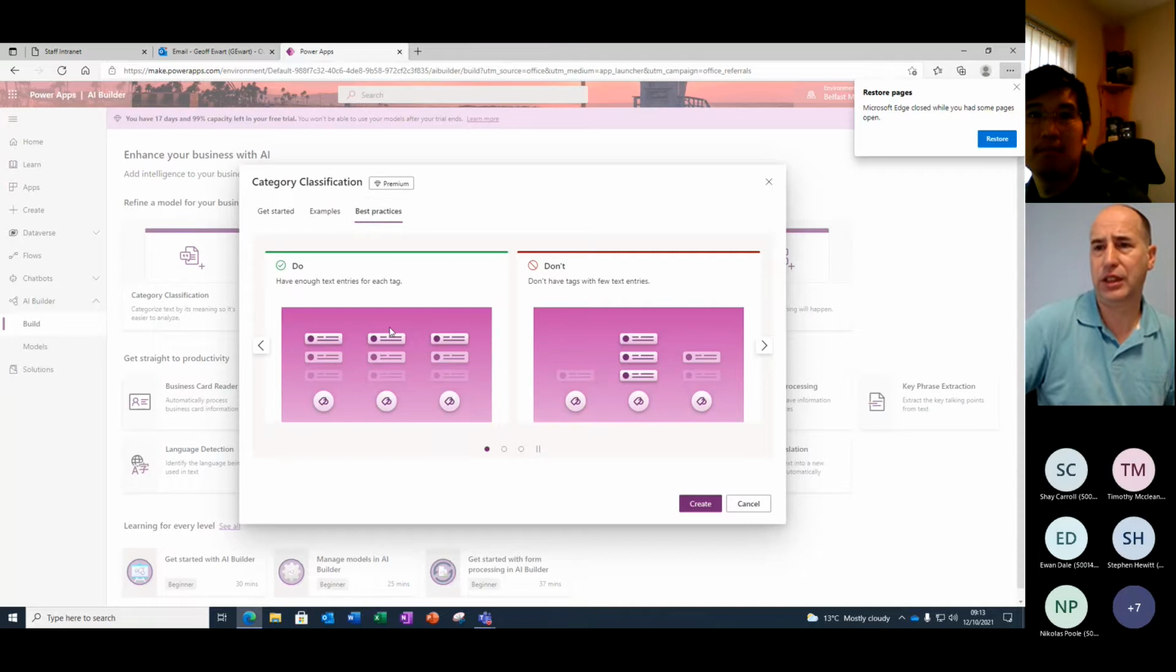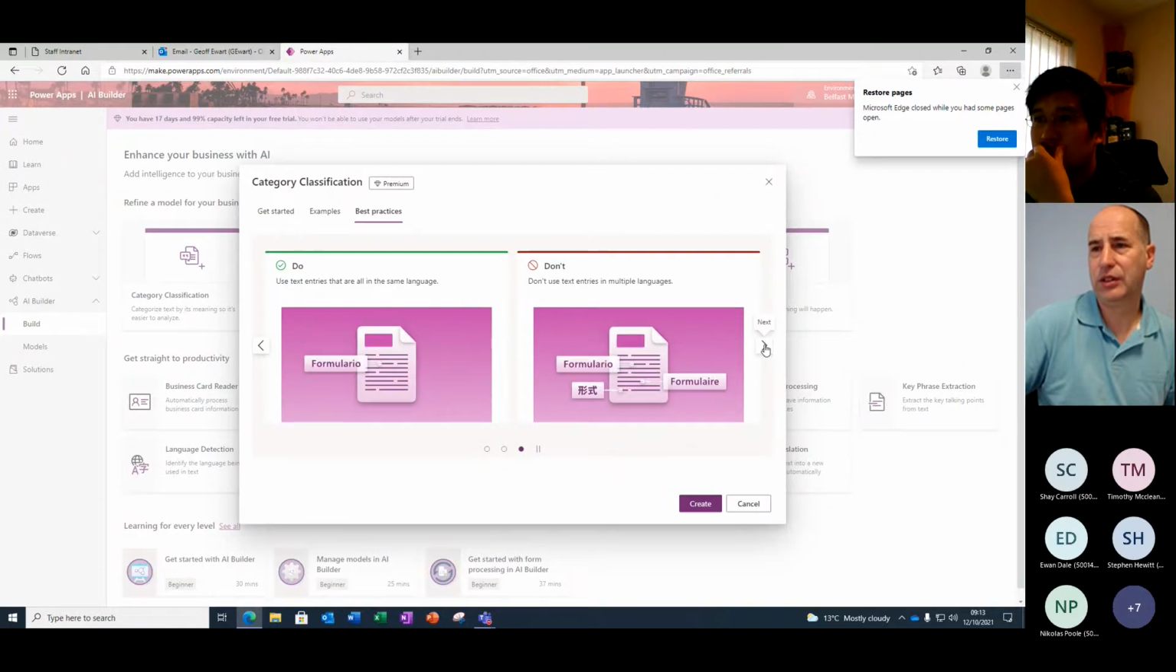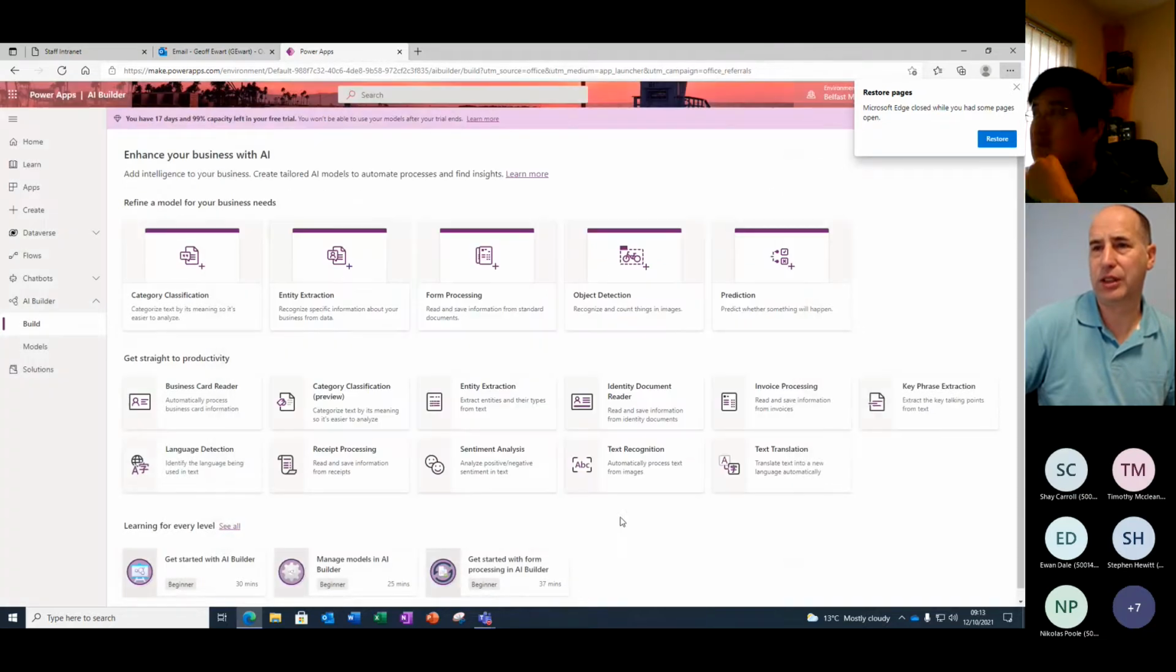Have enough text entries for each tag. Don't have tags with few text entries. So there's some guidance for that one if you want to try that one. You should all have a go at a couple of them and let me know which one you think is best.